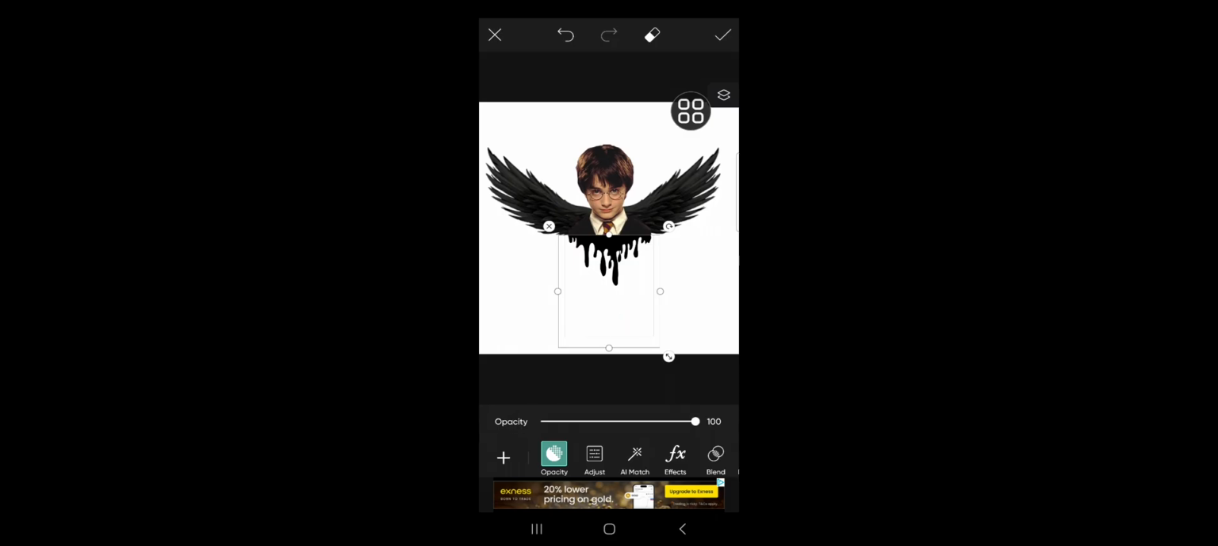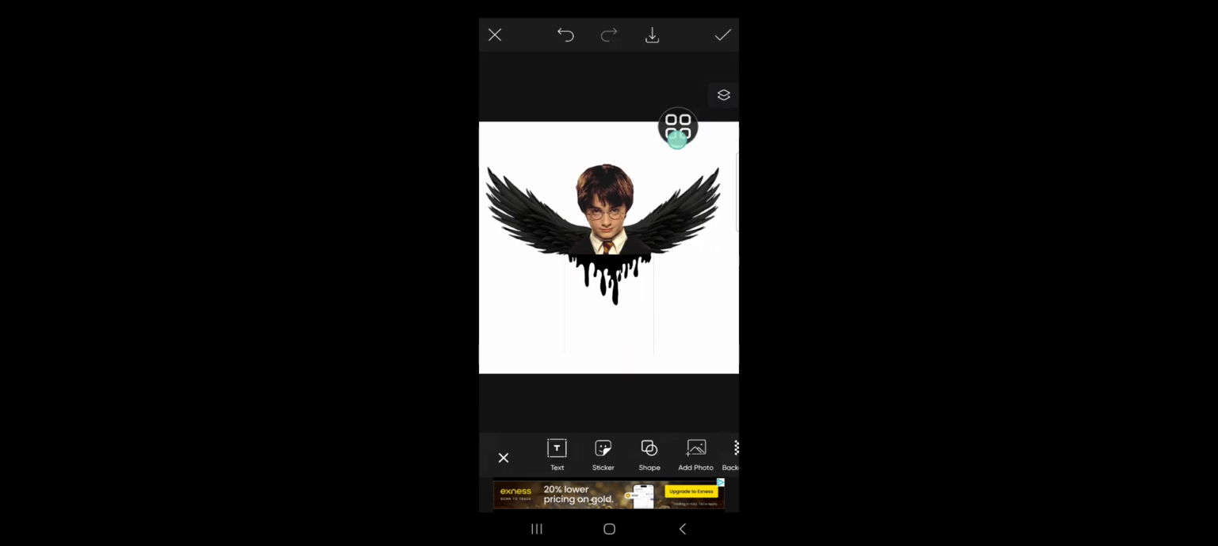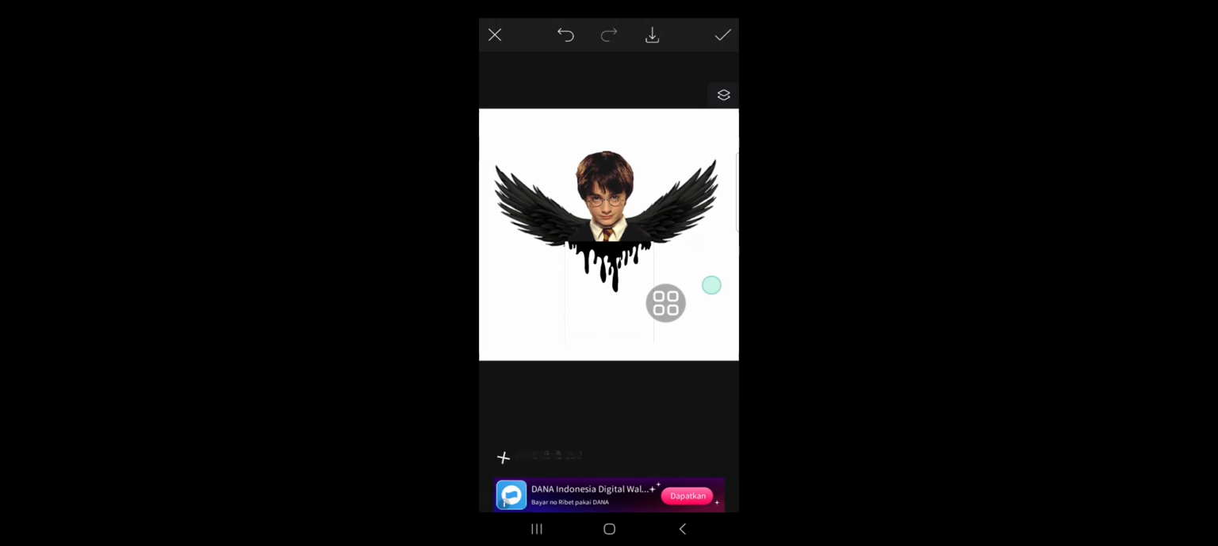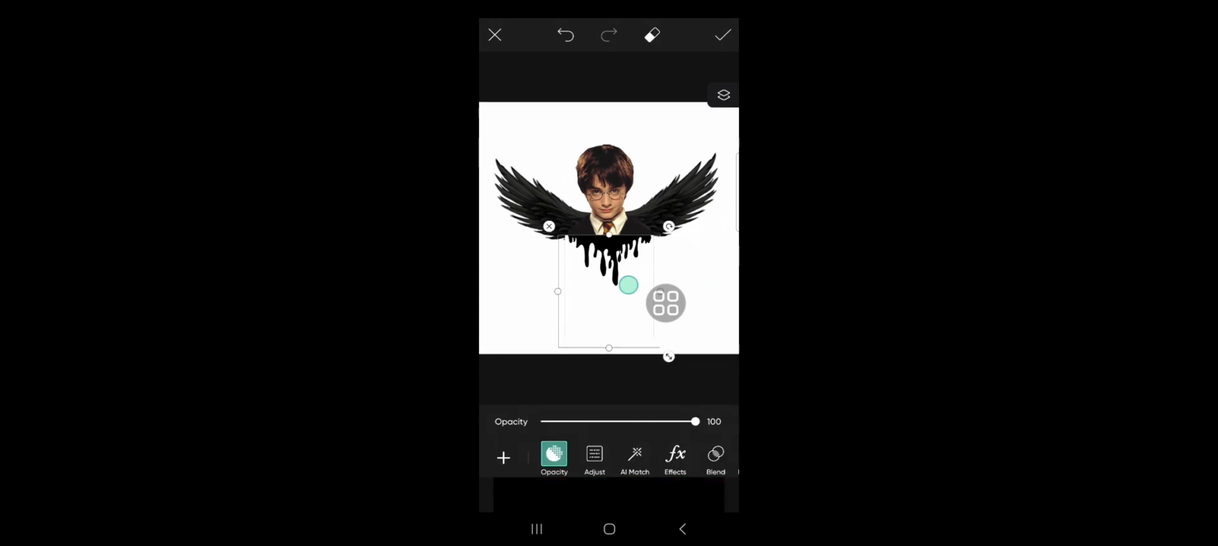Okay, then you can keep adjusting until you're satisfied with how it looks. And then this is the final result. I think I need to make it smaller like this. And then once you're done, you can just save the photo.